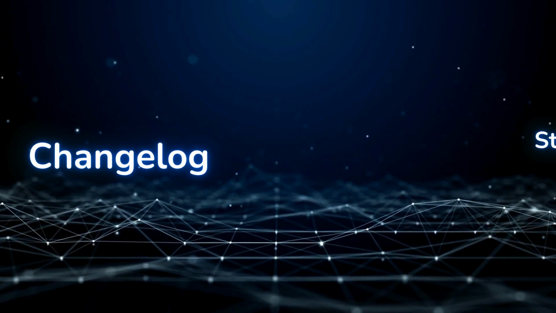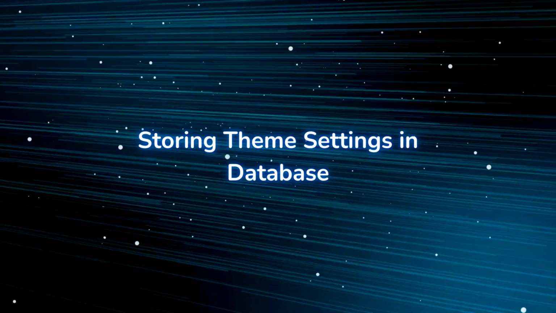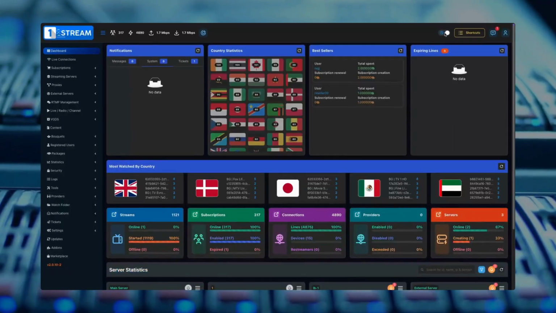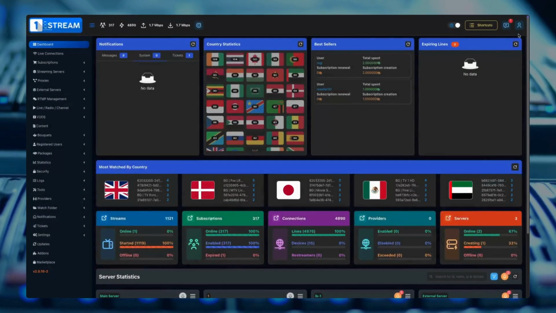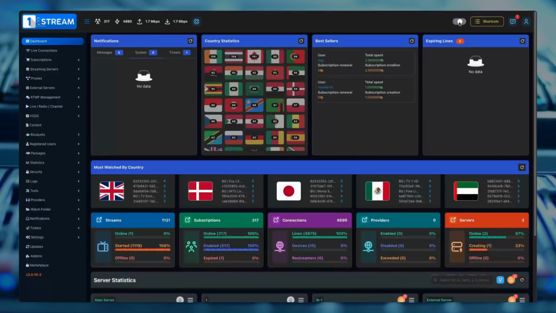Changelog. Storing theme settings in database. Theme settings are now stored directly in the database, providing quicker access and a more consistent application-wide look and feel.